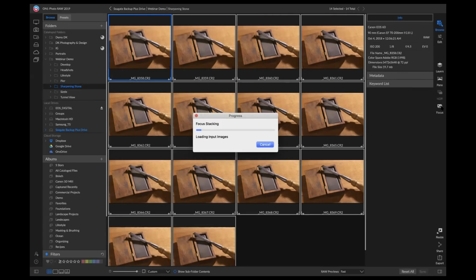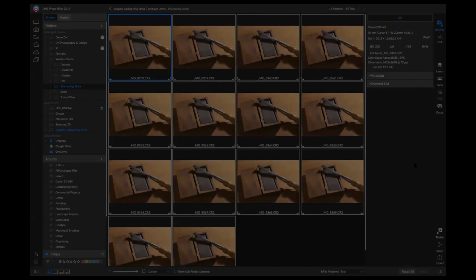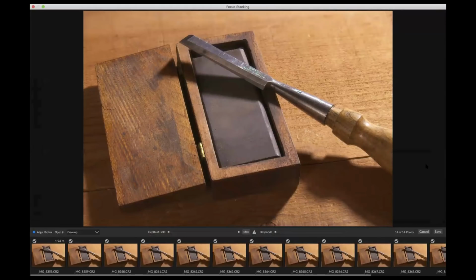It's going to align and merge these photos together into one hyper-focused image. And it's great because you can play with the different depths of field, and also remove different focus areas from that photo. So once this loads and brings us up a preview, here we go. Now we have one hyper-focus image where everything is in focus.